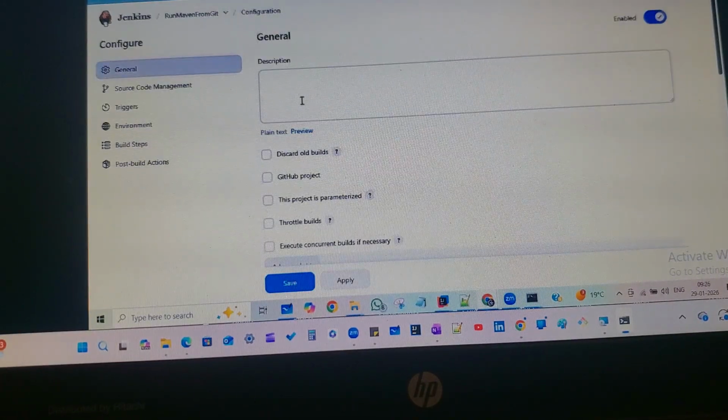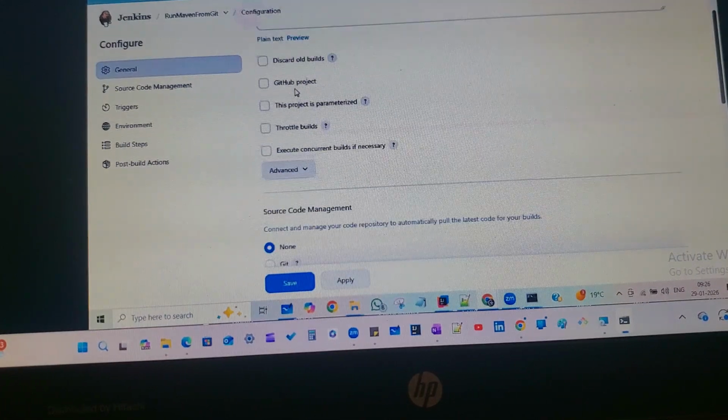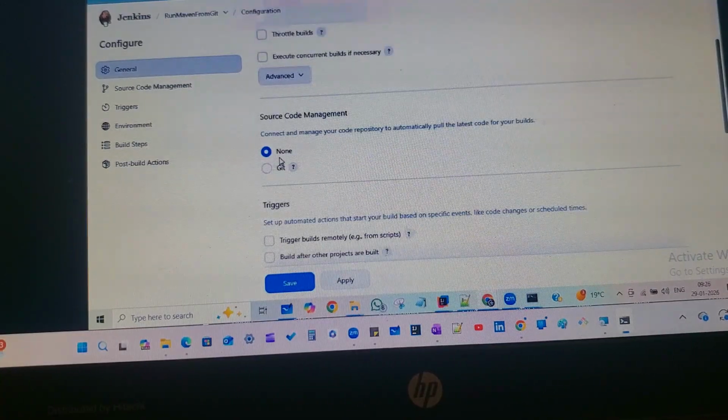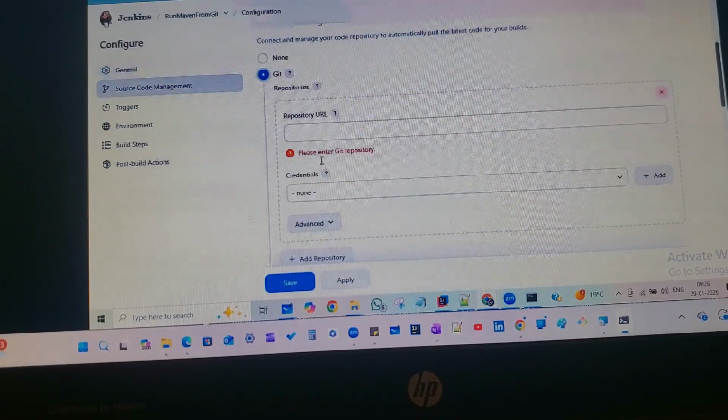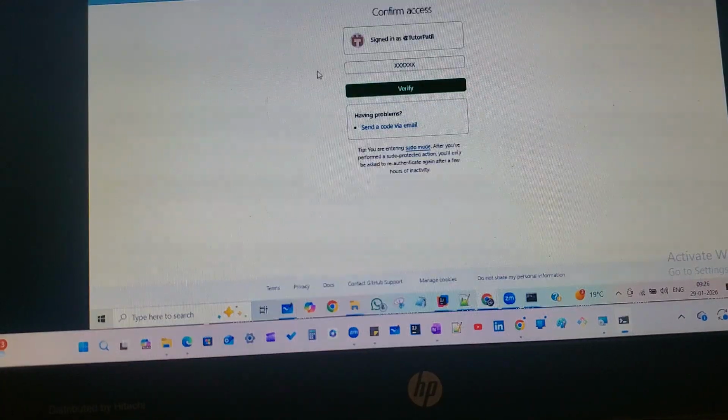Now this job is to fetch or pull the code from GitHub and run automated tests. This is not the one you have to select. If you just come down here, to source code management, where is the source code? Source code is from Git. You have to keep the GitHub URL over here. So I have the GitHub URL over here.